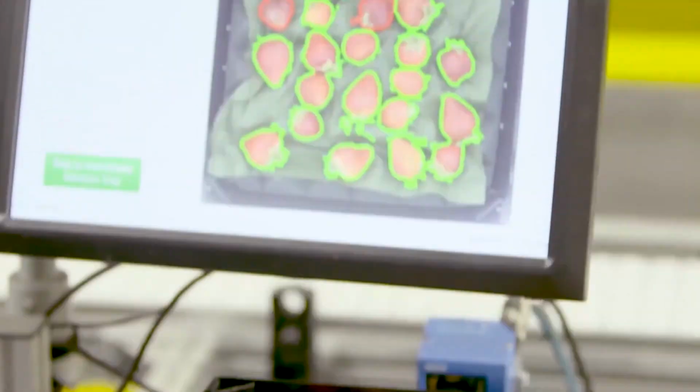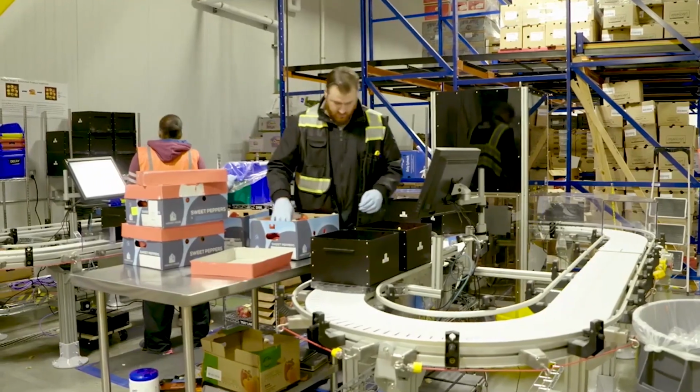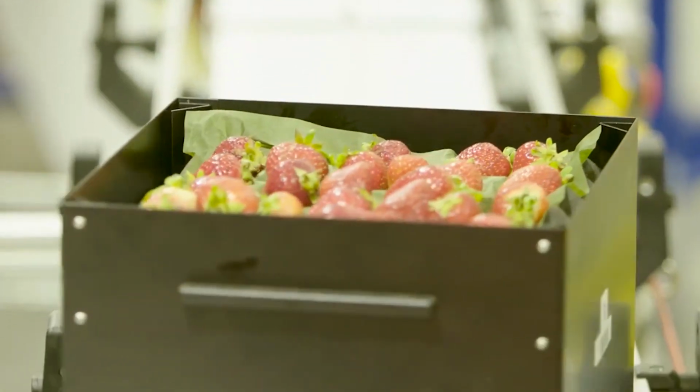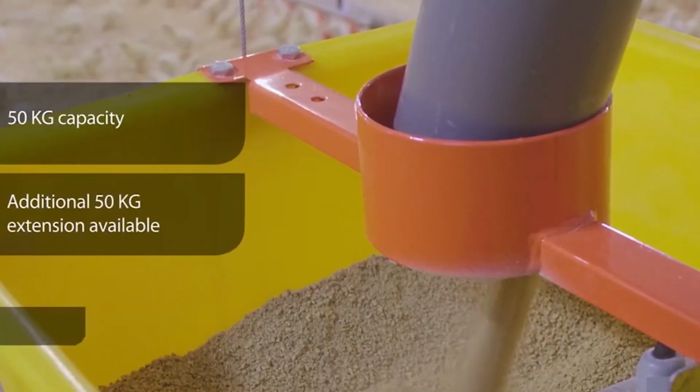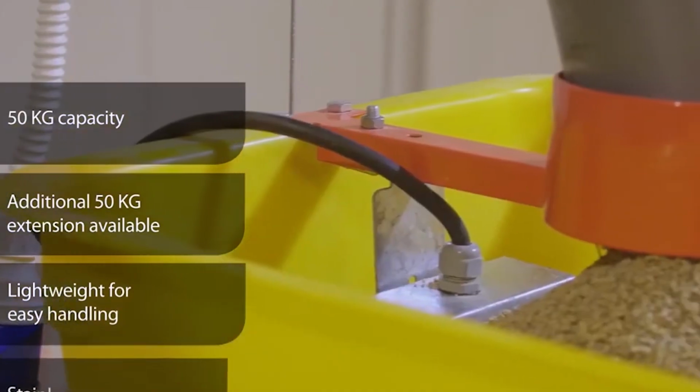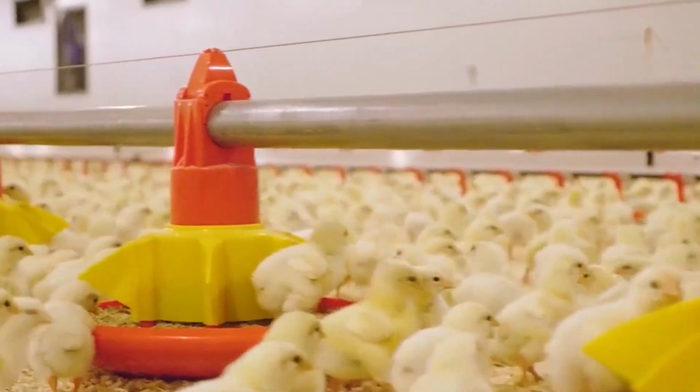Automated fruit sorting machine uses advanced sensors and algorithms to sort fruits based on size, color, and quality criteria. Automatic poultry feeder, a device that automatically dispenses feed to poultry, ensuring a consistent and controlled feeding schedule.